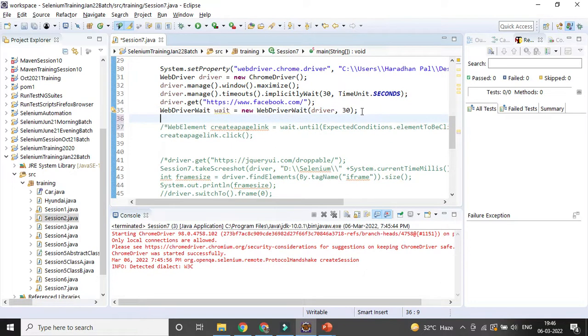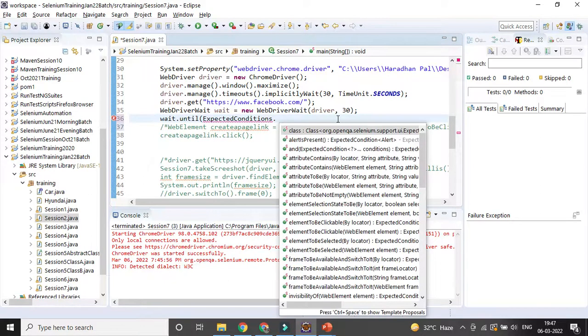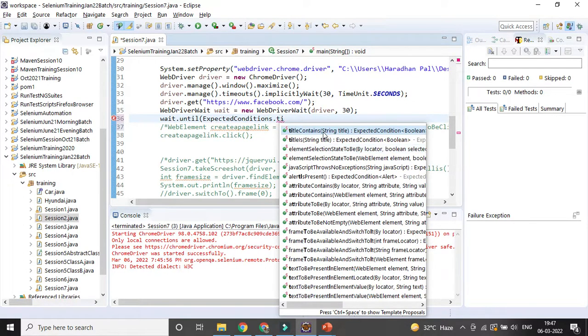So in a similar way, instead of that, I want to match something else, right? Title conditions. So I want to use that wait variable here. The ExpectedConditions class will always remain the same. You can see the different conditions coming. So I can use title, titleContains, that is the part I can use.